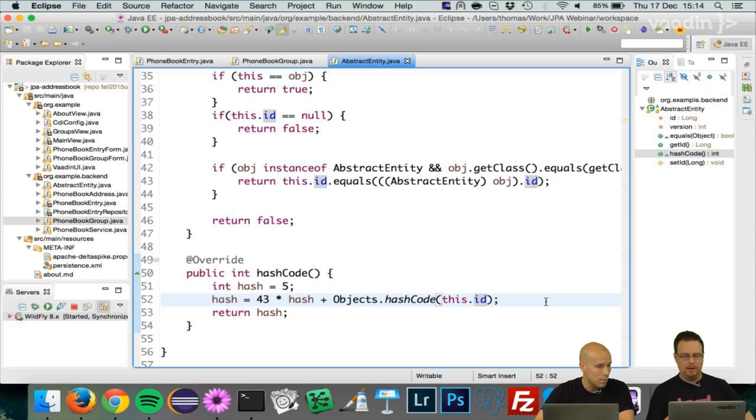So something like this is going to be good enough for 99% of all cases, I would say. Okay, let's go back to the phone book entry.